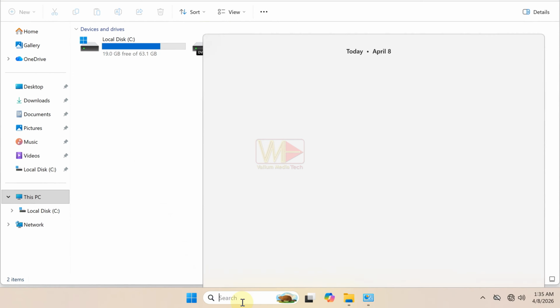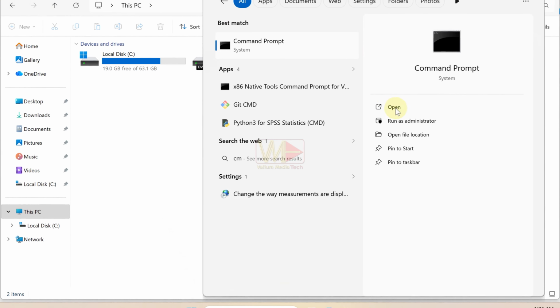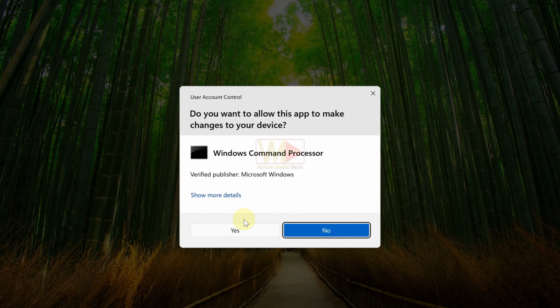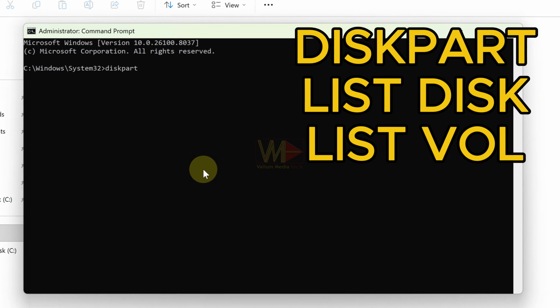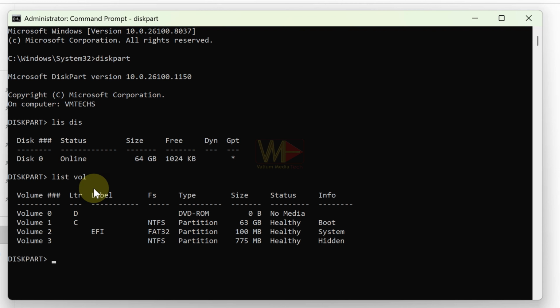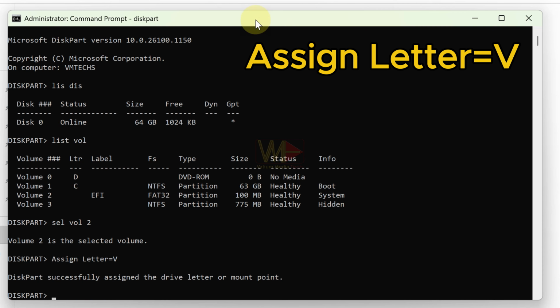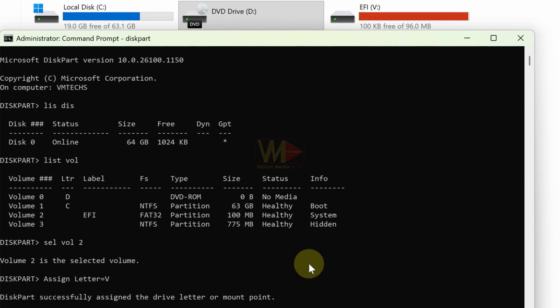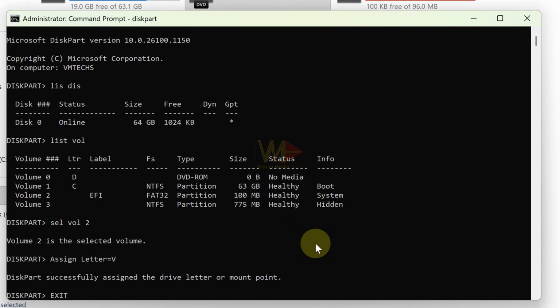To fix it manually, first type CMD in the search box, then open command prompt as administrator. Type the shown commands one by one. If there is an asterisk next to the disk, that means your system is using the GPT partition style. Type sel vol followed by the number of the UEFI or system reserved partition to select it. After that, type the shown command. This assigns the letter V to the selected volume. Now type exit to close DISKPART.